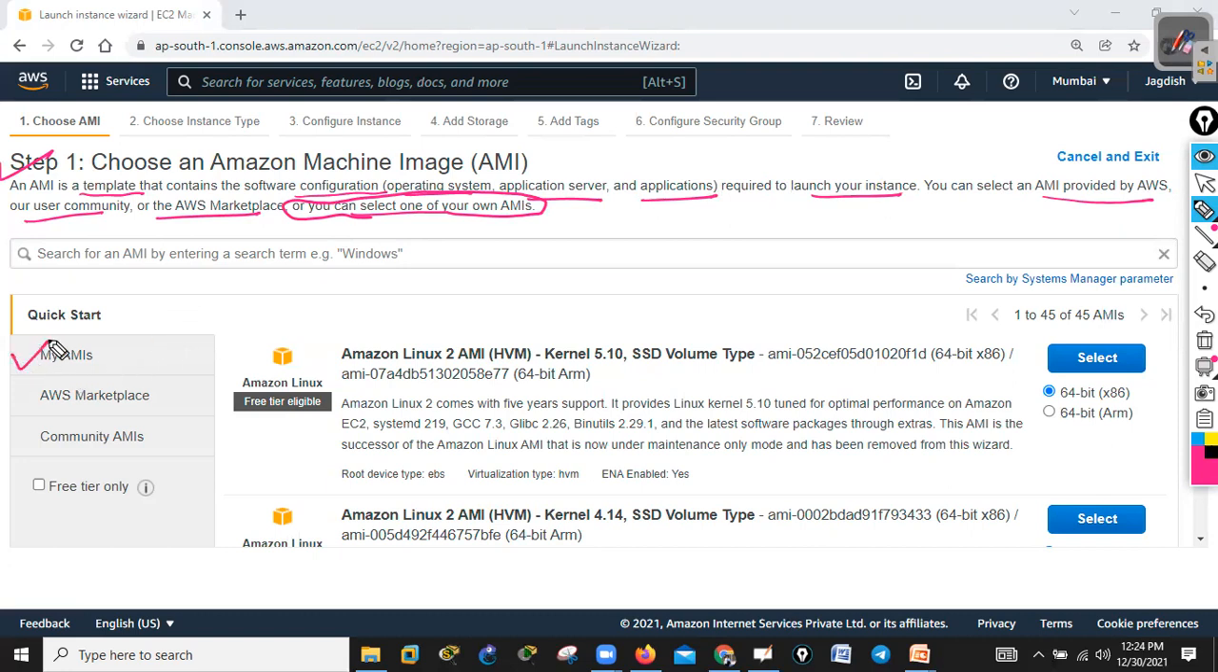Now, these are the AMIs which are available on the marketplace. This is the community AMI, and free tier only. That means if you use these AMIs, it may be possible that you have to pay to Amazon AWS. But if you go with this one, free tier only, then you don't have to pay anything to Amazon AWS.